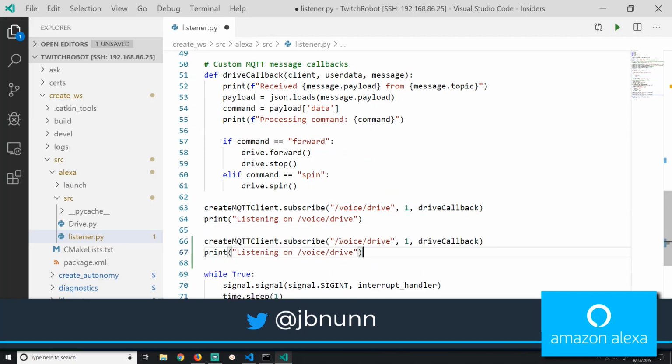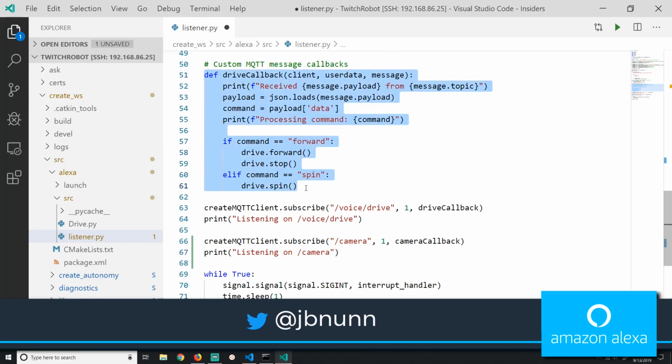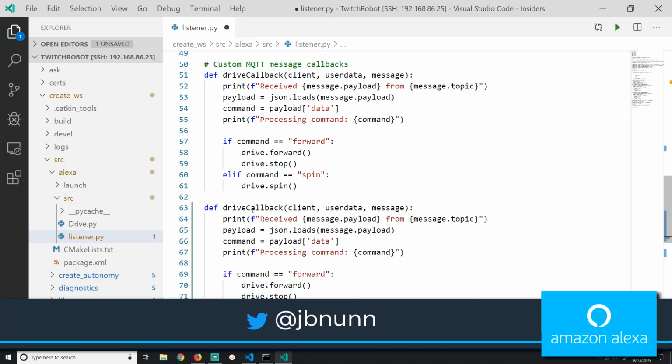So I'm just going to copy this code we use for drive. We're going to do the same thing here. We're going to add a new topic called camera. We'll make a new callback called camera callback, and we're going to just output that we're listening for that. So we're listening on camera. So let's make a new callback. We're just going to copy the drive one. Since that one works and we know it works, we'll call this camera callback.